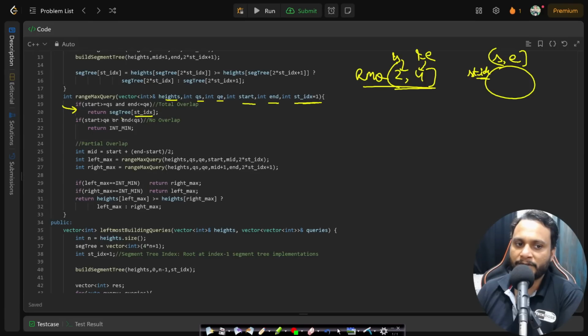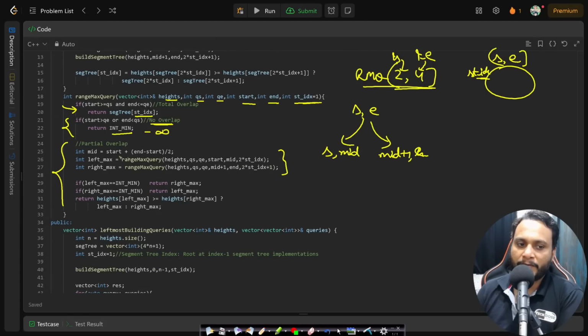In the total overlap, just return the value. In case of no overlap, I will return an invalid value, which is integer minimum or minus infinity. Otherwise, if there is a partial overlap, then I will make recursive calls in both the parts. So if my range is from S to E, then I will make a call from S to mid on the left side and mid plus 1 to end on the right hand side. I will get both the left max and the right max, and I will check if the left max is integer minimum, that means minus infinity, then I will surely return the right max. You can just think about it, right? And if the right max is integer minimum, then I will return the left max.